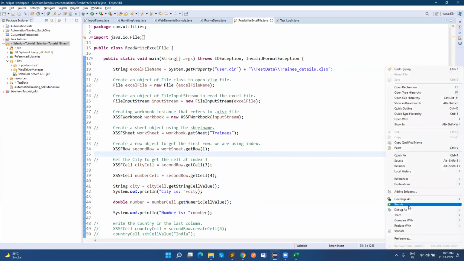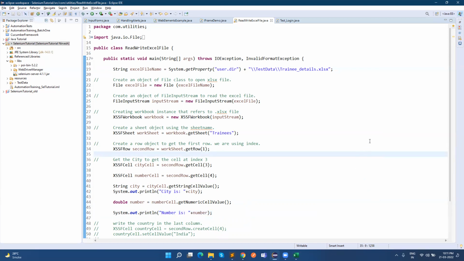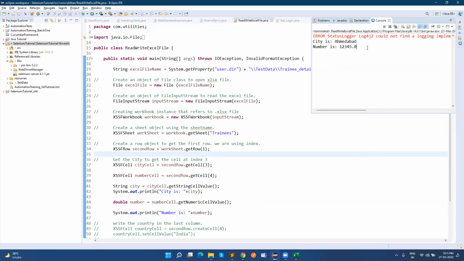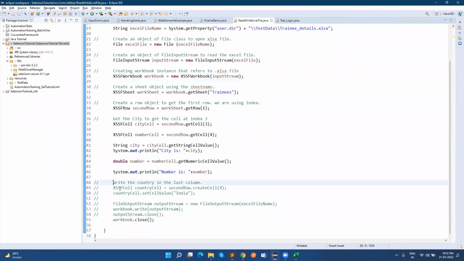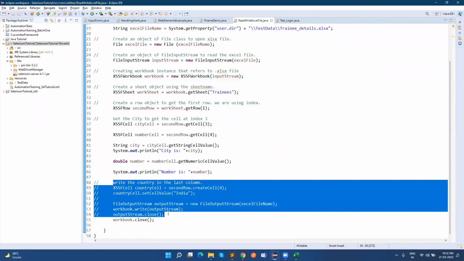Okay, so I'll run this one more time. And here, yes, we get the data. Now, next thing is about how to write the data. It is pretty much simple.